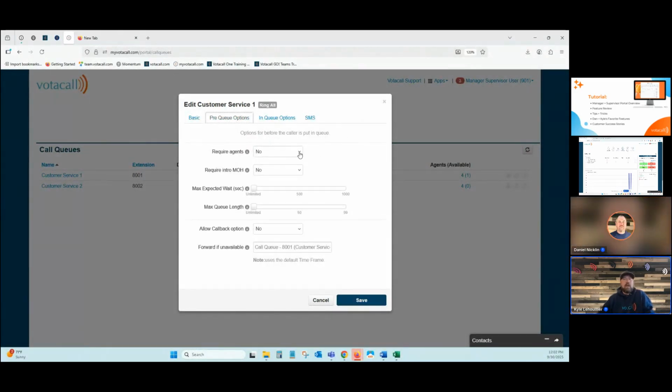So if you're going to be in a true call center environment, you're going to normally want to require agents. Therefore, if they log out, everybody's logged out. It'll follow the forward if unavailable rule, so whether you want this to go to another queue, an auto attendant, or a voicemail.